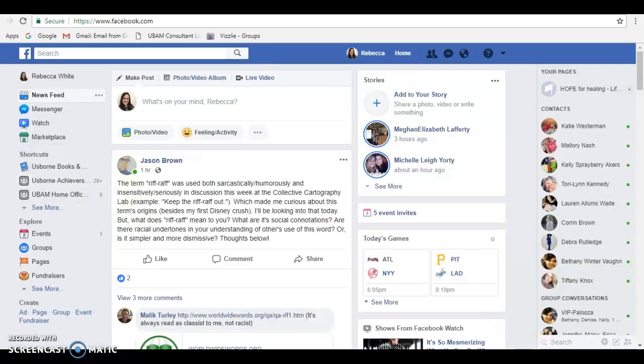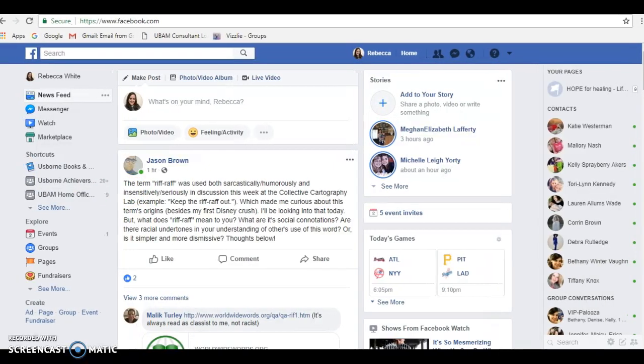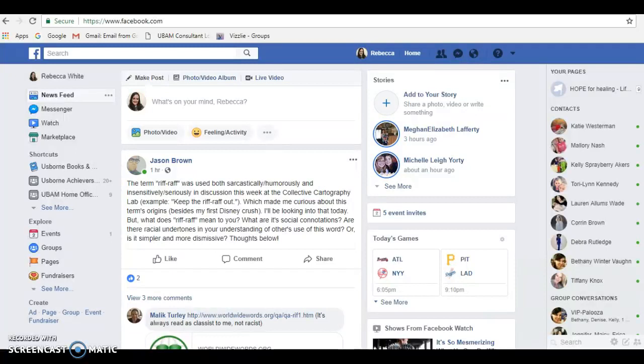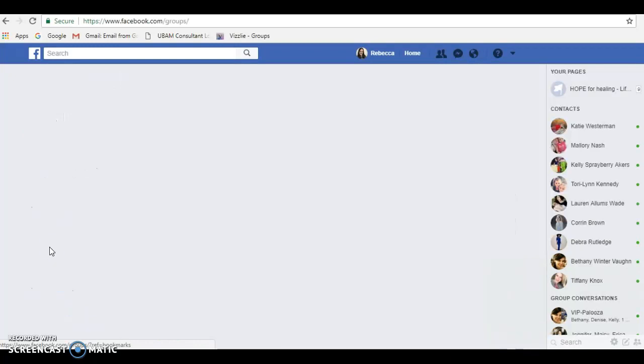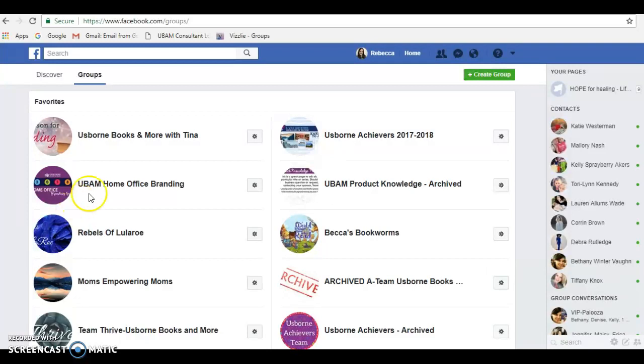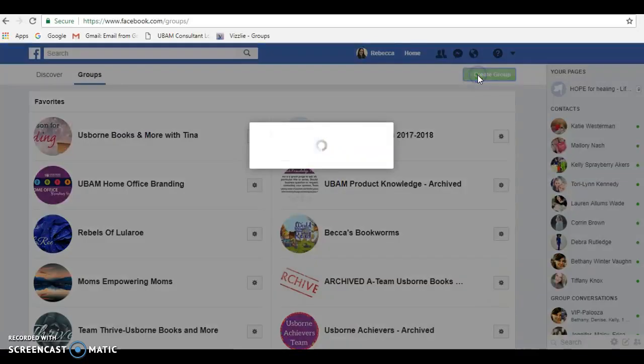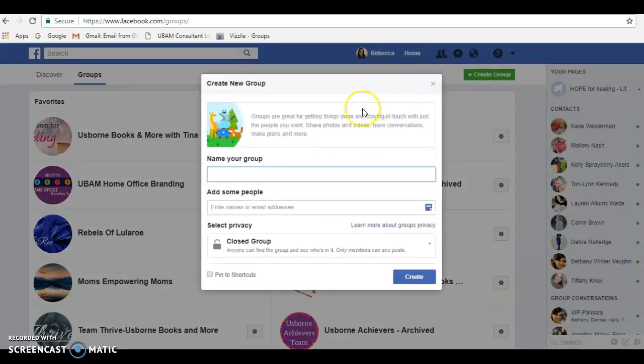And to start off our VIP Palooza, I'm going to show you how to make a VIP group on Facebook if you don't have one. So the first thing you're going to do is just log into Facebook, which I have already done. And then the next thing you're going to do is go down on the left-hand side to where it says Groups, and you're going to click on Groups. Up in the top corner, you should see a green button that says Create Group. So you will click on Create Group.